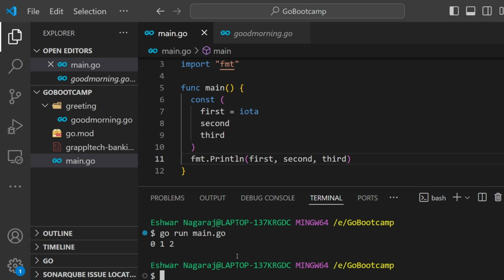So that is how we'll be using iota. You can just assign this iota once, and immediately the succeeding constants will have the values automatically assigned, and they will be incremented automatically. So that is how we can use iota. It makes some things easier, right?